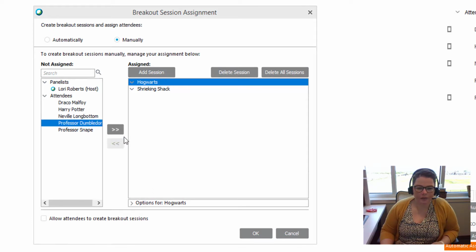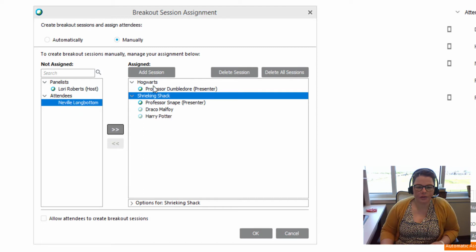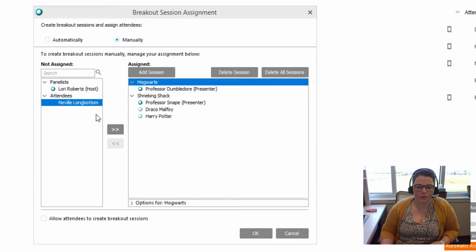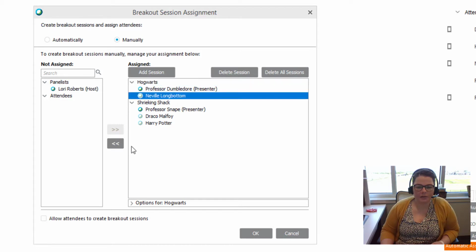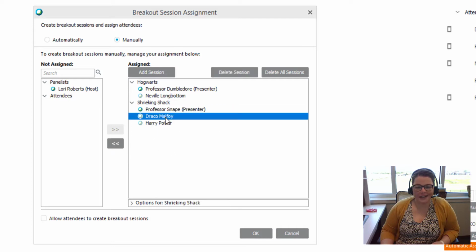So I'm going to go ahead and move Dumbledore into Hogwarts and move Snape into the Shrieking Shack. And then I'm going to add in my other students to those rooms. So click on a name and click on those arrow boxes. If I need to move people around, I can click on them and drag them back out, or I can simply right click and move them to a different room or remove them from the session. If I need to make Draco the presenter, I can right click and choose Make a Presenter.